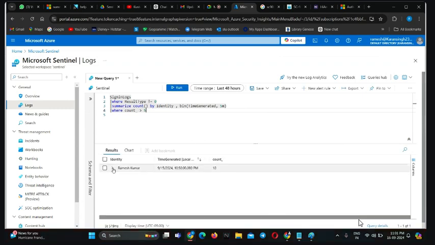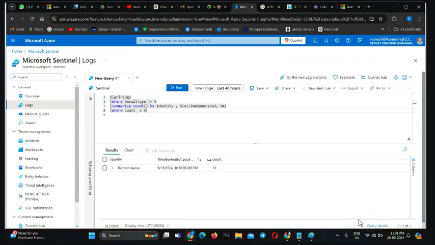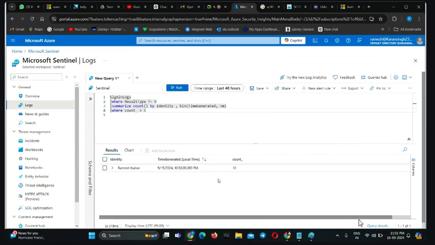See? So now you can see I will only see where the count is greater than 5. So there is only one event, I mean, only one time where within 5 minutes more than five login failures happened. So this is how you can create this simple brute force attack kind of scenario.